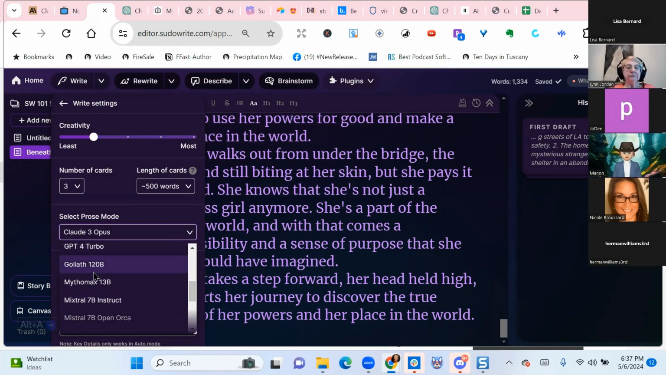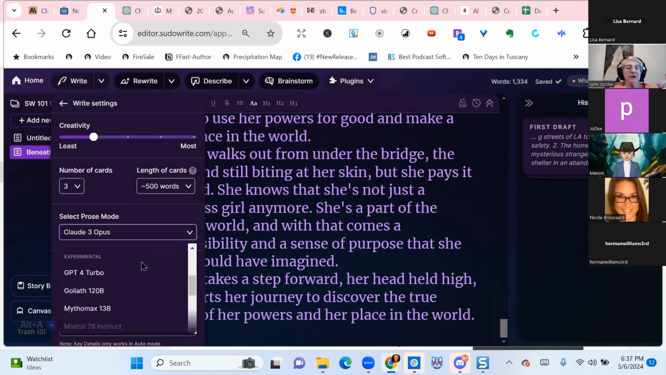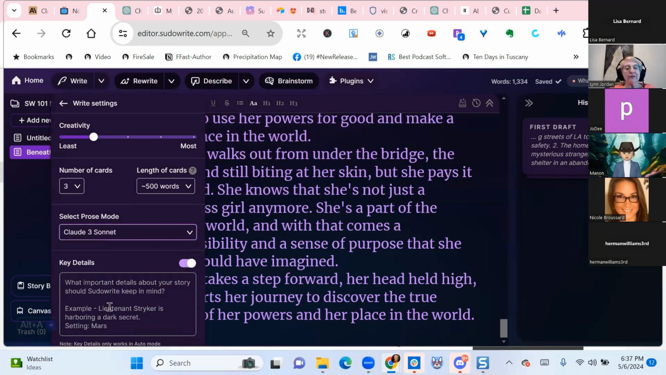Okay. Now I'm going to change to Sonnet here just because of time. It generates a whole lot faster than Opus does. Now the creativity slider doesn't do exactly what you would think it would do. Least creative means the AI is less creative. It follows your instructions better. Most creative is, okay, AI, write your story however you want. I like mine about in here.